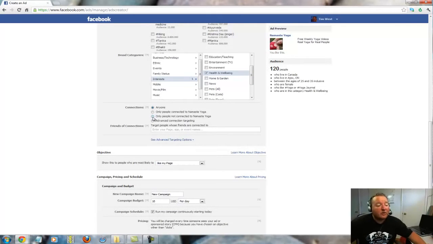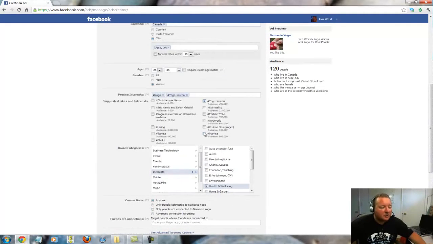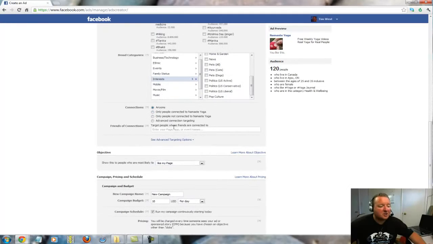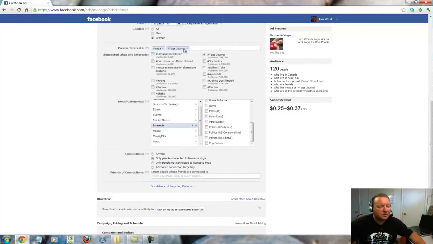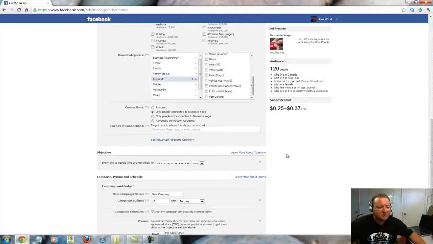Another really interesting thing with Facebook advertising is that you could actually leave this all blank and just come down to the connections tab here and say only people who are connected to Namaste Yoga. So you might have an ad that goes out to just those individuals. You'd get rid of all these other precise interests, but you would have only those people. So you're advertising only to people who already like Namaste Yoga. Or you could say only people not connected to Namaste Yoga.